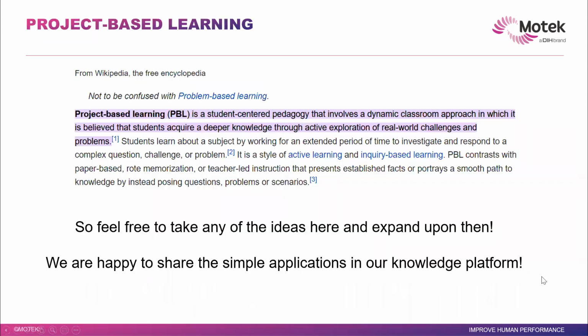The applications are huge. What we want to do in these tutorials is go through project-based learning. We come up with an idea, which comes from you or mainly from us, and then we build around that. So feel free to take any of these ideas and expand them. If you want to talk to us, or need any help expanding upon them, please let us know. I would be happy to share these simple applications in our knowledge platform as we go.